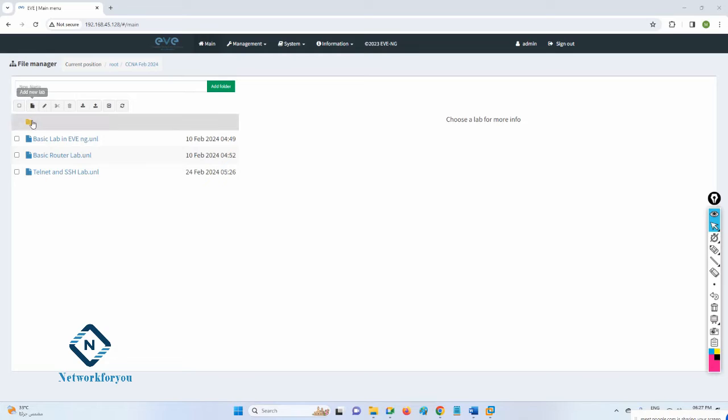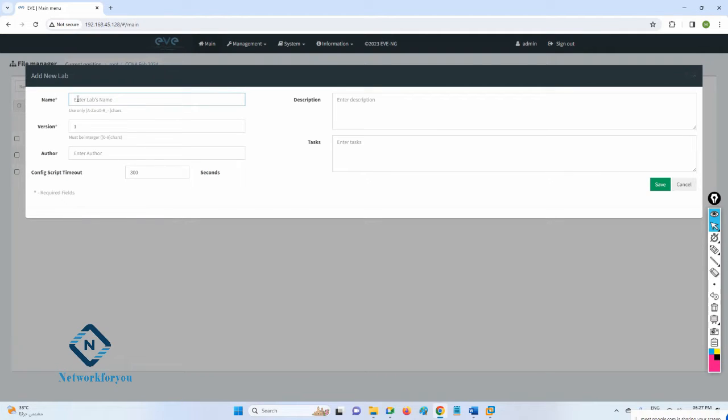Everyone, so now we will do one lab. So let me create the new lab. I will give here basic, or no need to give basic, we can give the VLAN lab, VLAN lab with more than one switch.